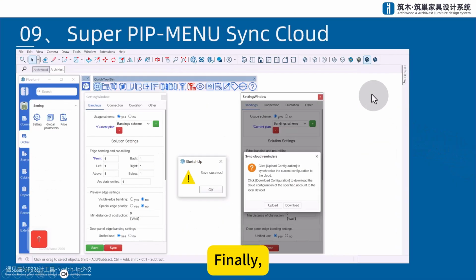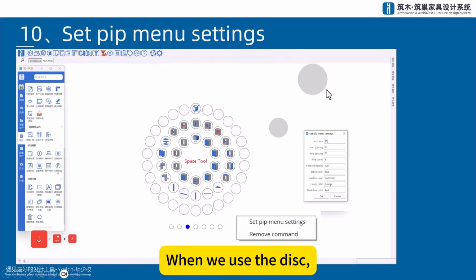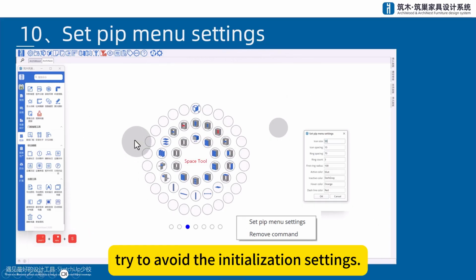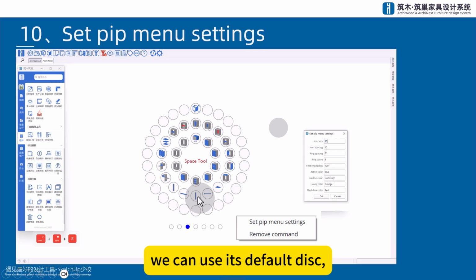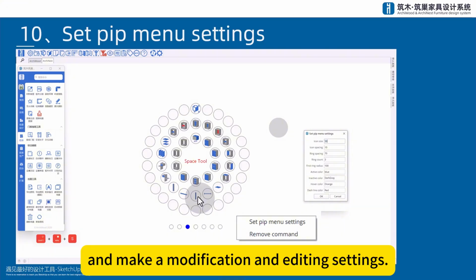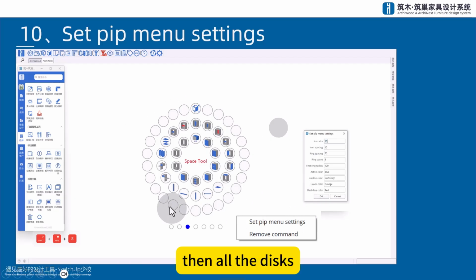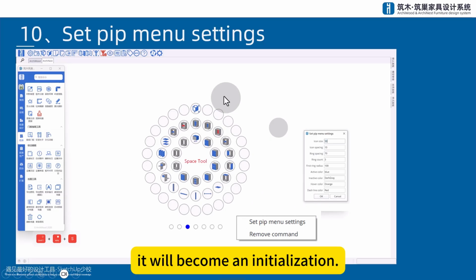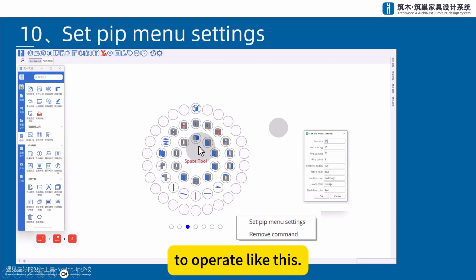Okay, finally, let's talk about the initialization settings. When we use the disk, try to avoid the initialization settings, especially for new users. Especially for new users, when using SuperDisk, we can use its default disk, or on the basis of the default disk, make modifications and editing settings. If we use the initialization settings, then all the disks will become an initialization. It will become a blank. So, it is not recommended for our new users to operate like this.